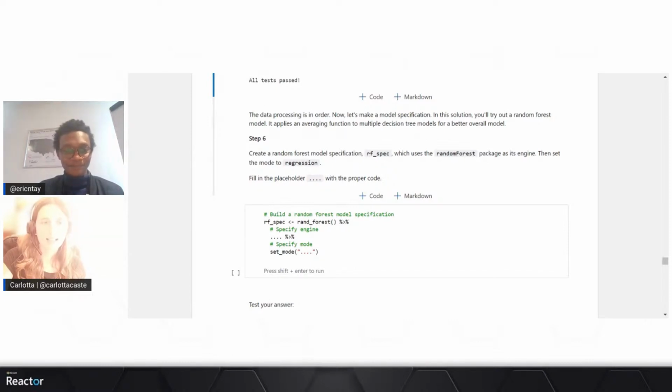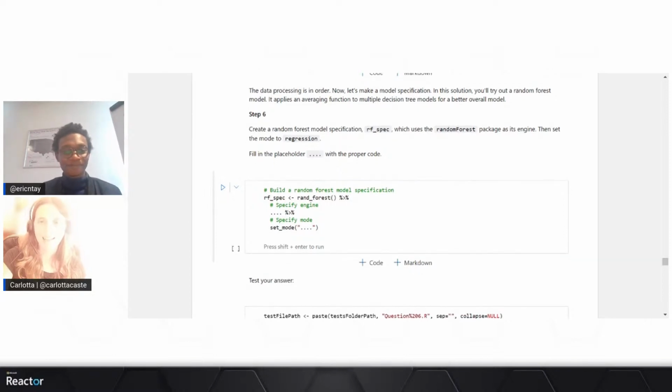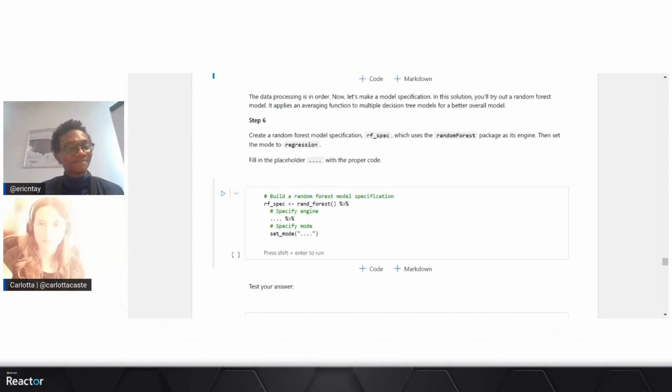And question 6 asks us to create a random forest model specification, which we'll call rf_spec, which uses the randomForest package as its engine. And then we need to set the mode to regression, because we could use a random forest, for example, also for doing a classification type of task. But in this case, we want to build a regression model. So again, let's go ahead and answer question 6.